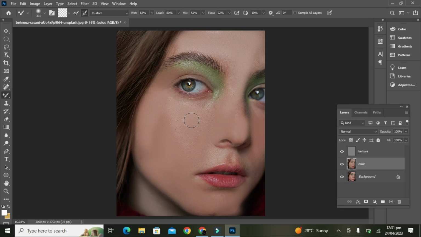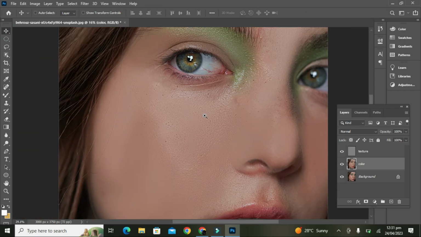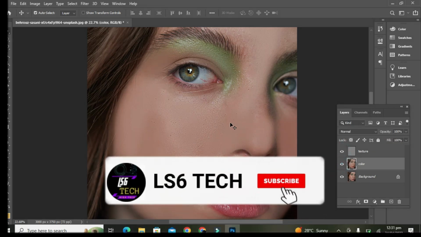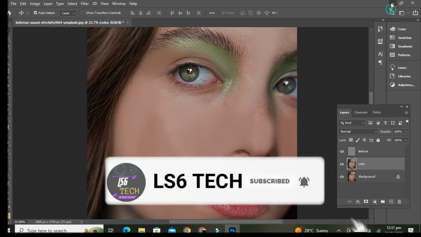Now click on the texture layer to reveal the texture. You can see that if you want to edit again, you can click on the mixer brush tool. Now you can see that it is highly retouched. Now if you hide these two layers, you will see the first layer, and then you will see the difference after the editing. So this was all.